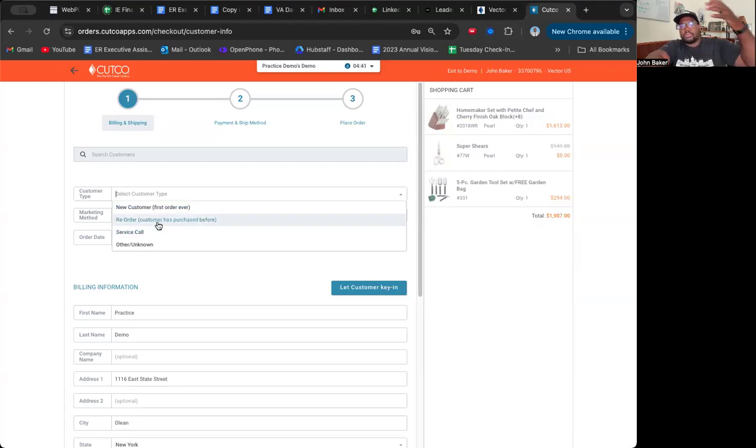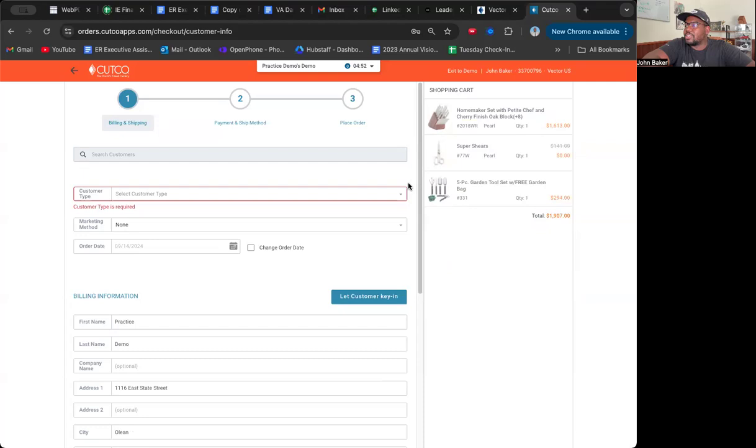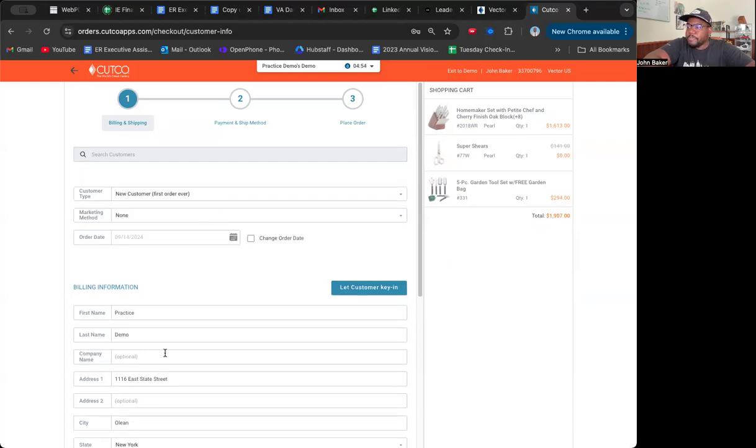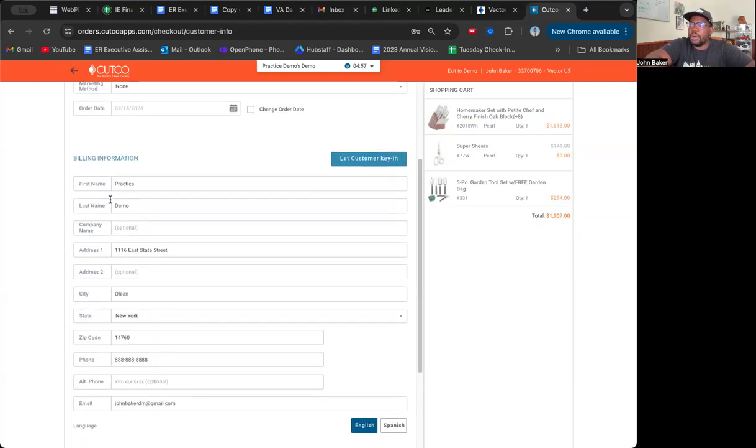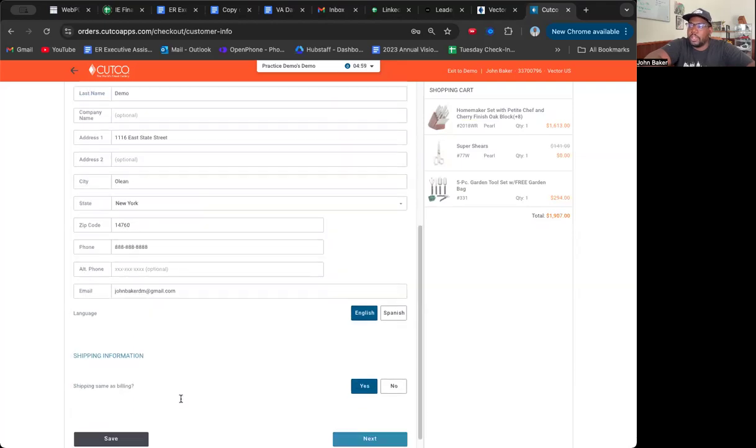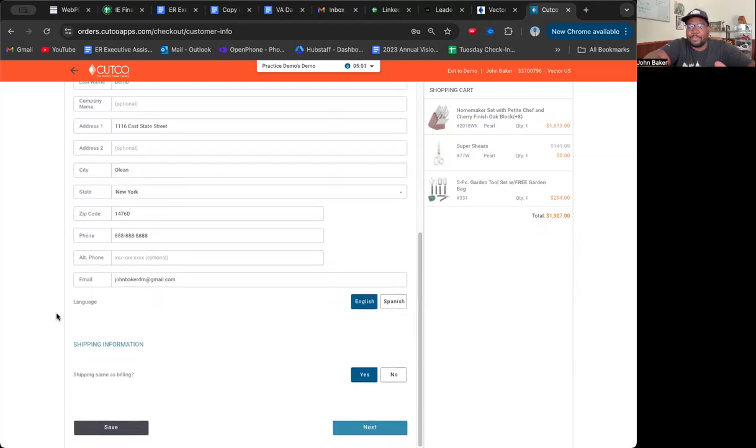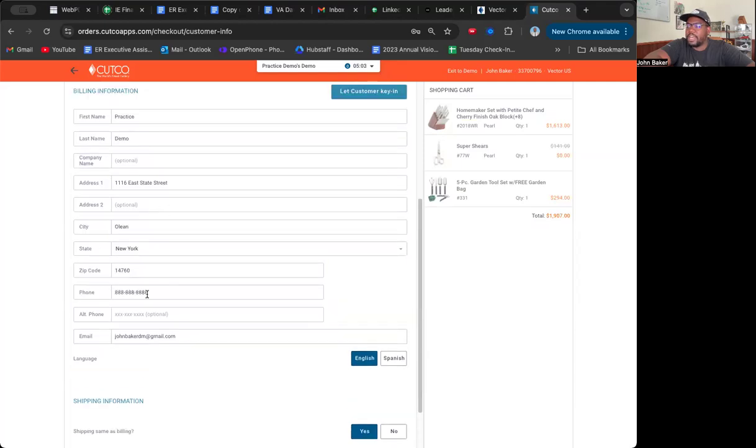Once you get to the point where you can do a service call, you want to track all your service call orders. And if you just don't know how this happened, which I don't know how that would happen, you just click unknown. Okay, so let's choose new customer. Then we're going to put in all of our customers' billing info. So for practice sake, it's just going to be the basic stuff here, the Cutco address.